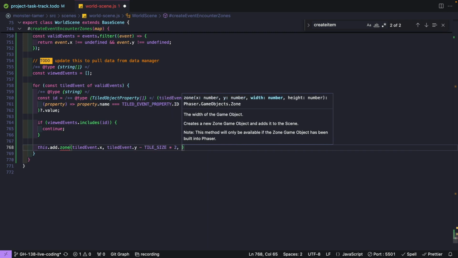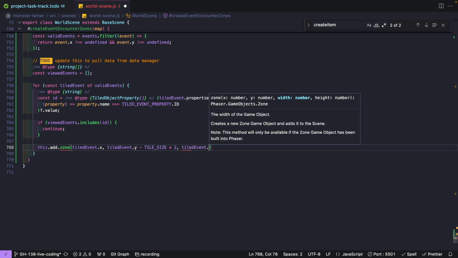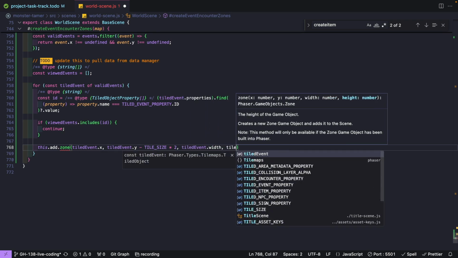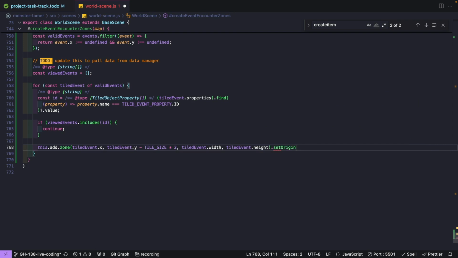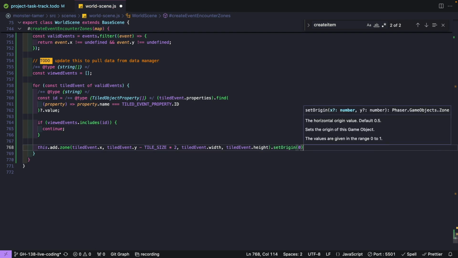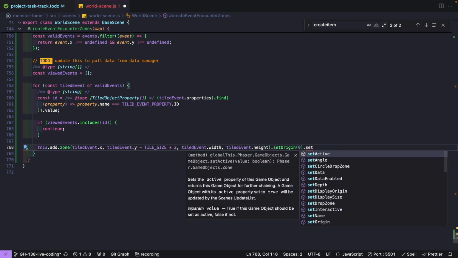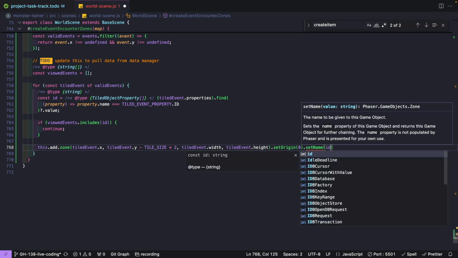This is just because of where the origin of our game object gets positioned by default in Tiled versus Phaser. We need to account for our Y value so we position it correctly. Next, we'll want to grab our width, and then we'll grab our height. Let's update the origin of our game object to be in the top left-hand corner, so set it to 0. And then let's add a name to it. We'll do set name, and then we need to do our ID.